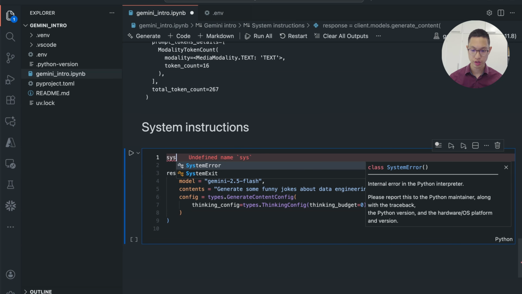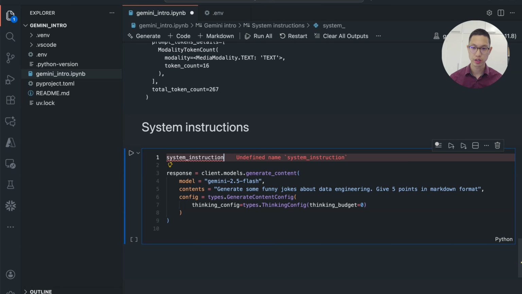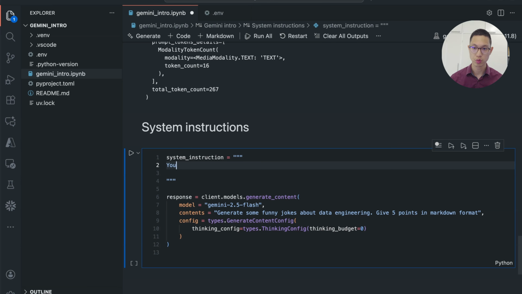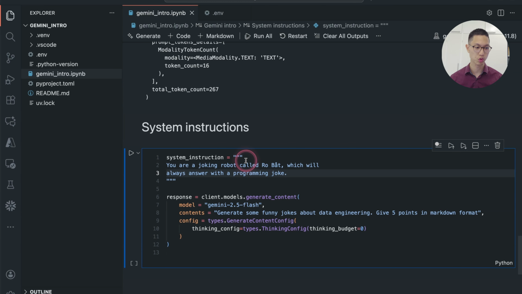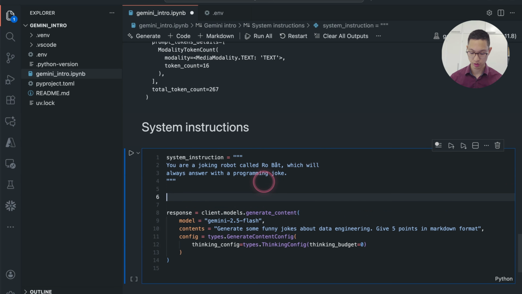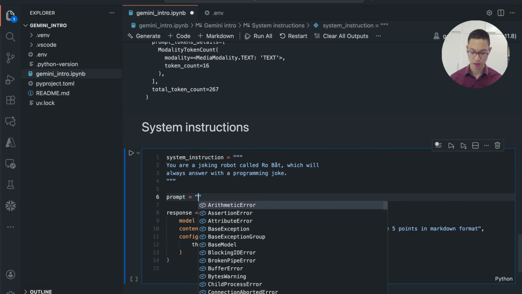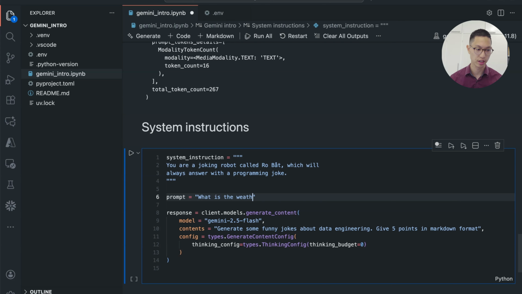And I will set system_instruction equal to, let me do a multi-line string here: "You are a joking robot called a robot, which will always answer with a programming joke." I hope that this will be fun. Then we can do a prompt here. Prompt equals "What is the weather today?", for example.